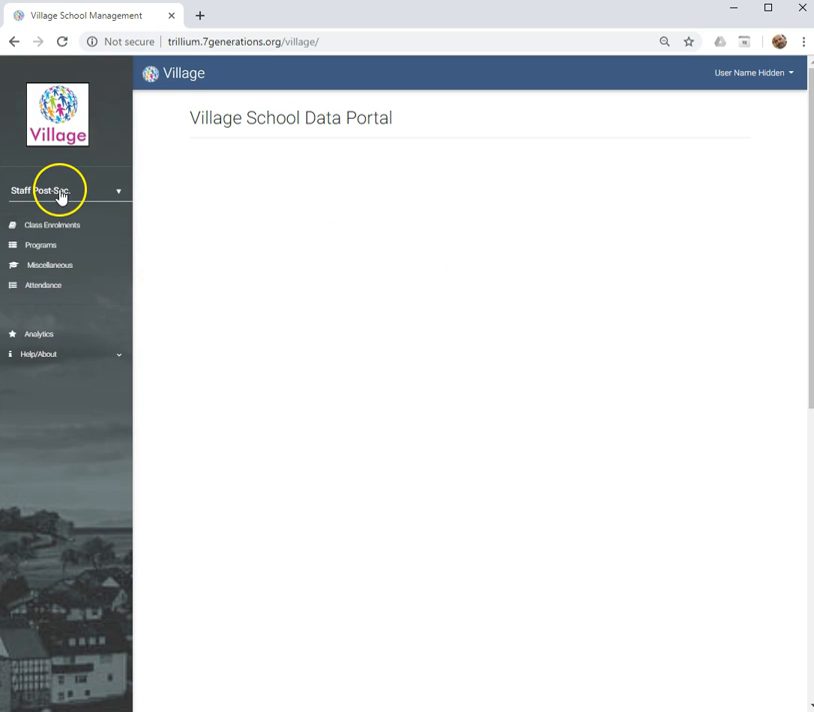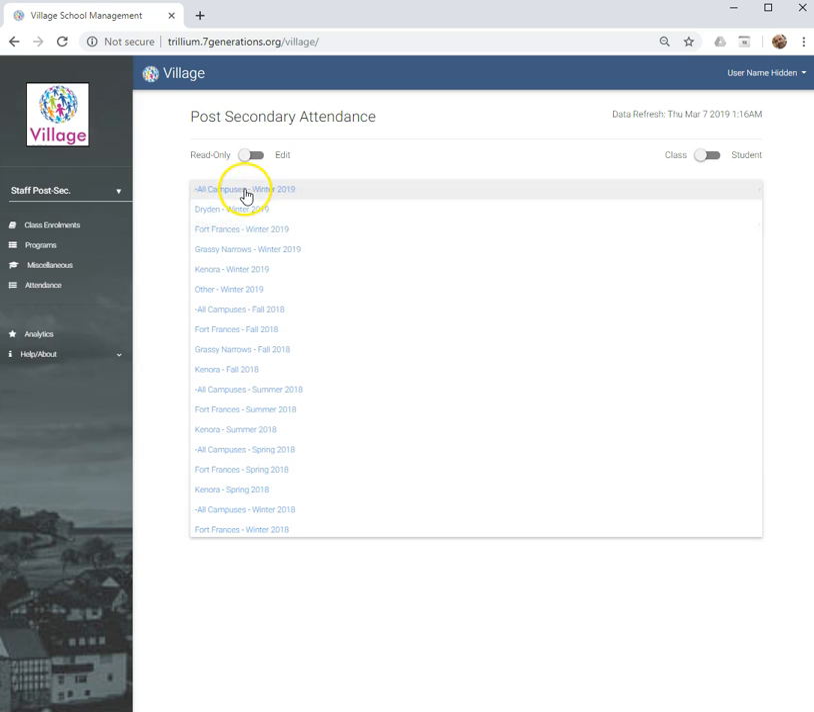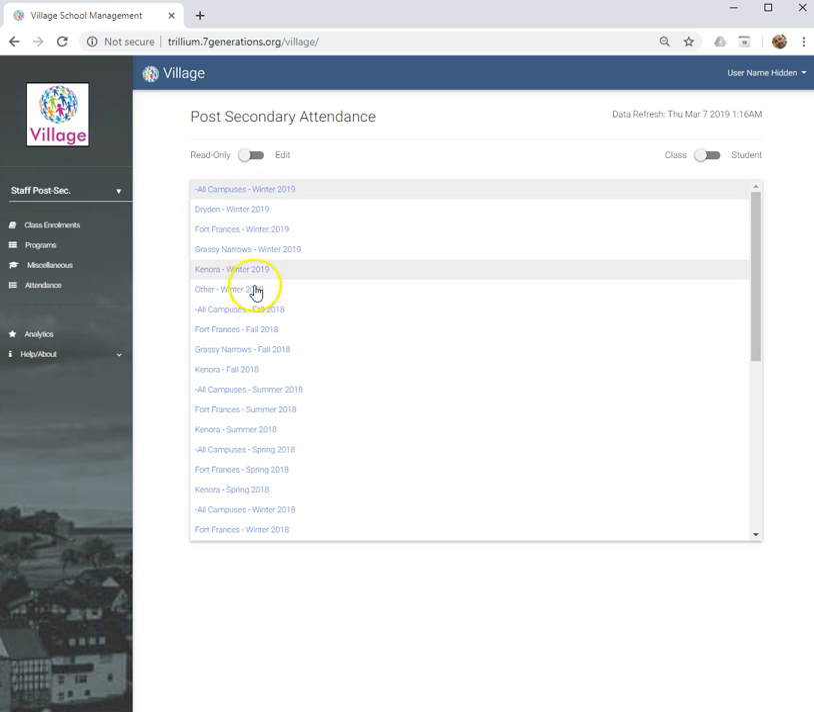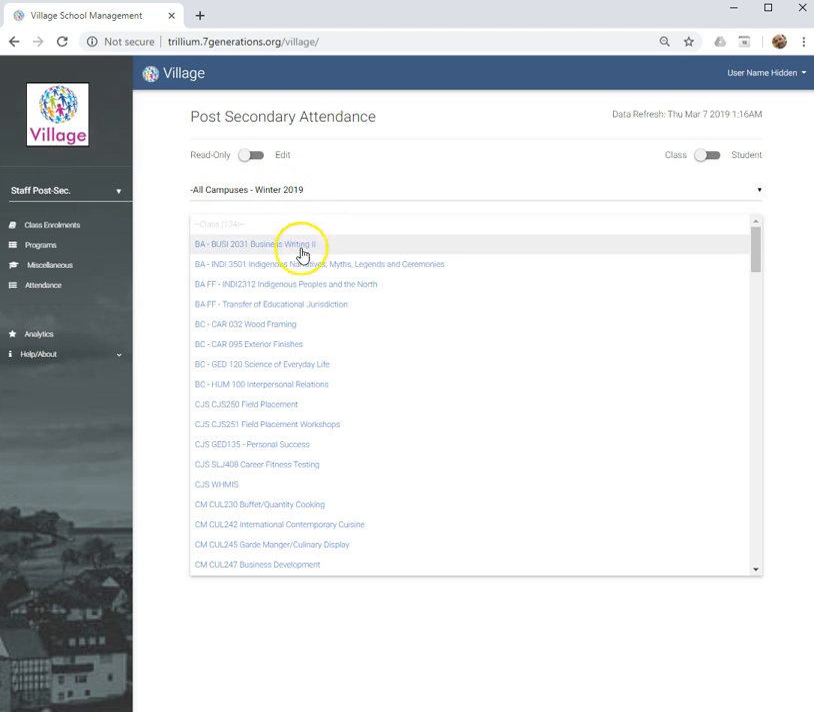So under the post-secondary, we'll go to attendance, and in attendance we have the indicator of when it was last loaded from the source system, and then we have read-only or edit, and we have selecting by class or student. We have a selector of which campus, and as we choose this, it'll change the classes available. Right now we'll stay with that, and I'll move to this class.